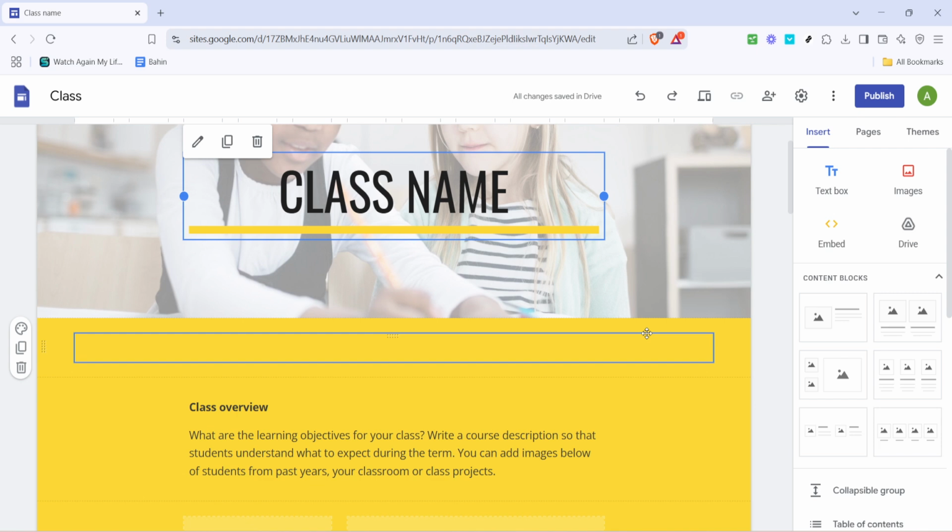And there you have it, a complete guide to setting up a class website using Google Sites. By following these simple steps, you'll have a functional and aesthetically pleasing site that supports your teaching efforts and contributes positively to your students' learning journey.